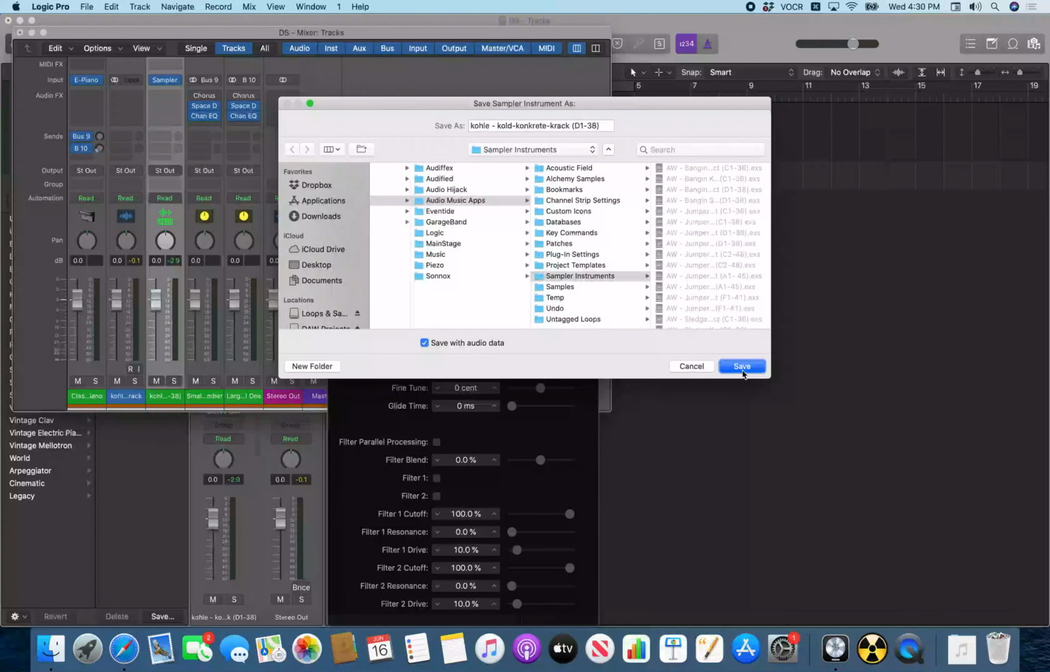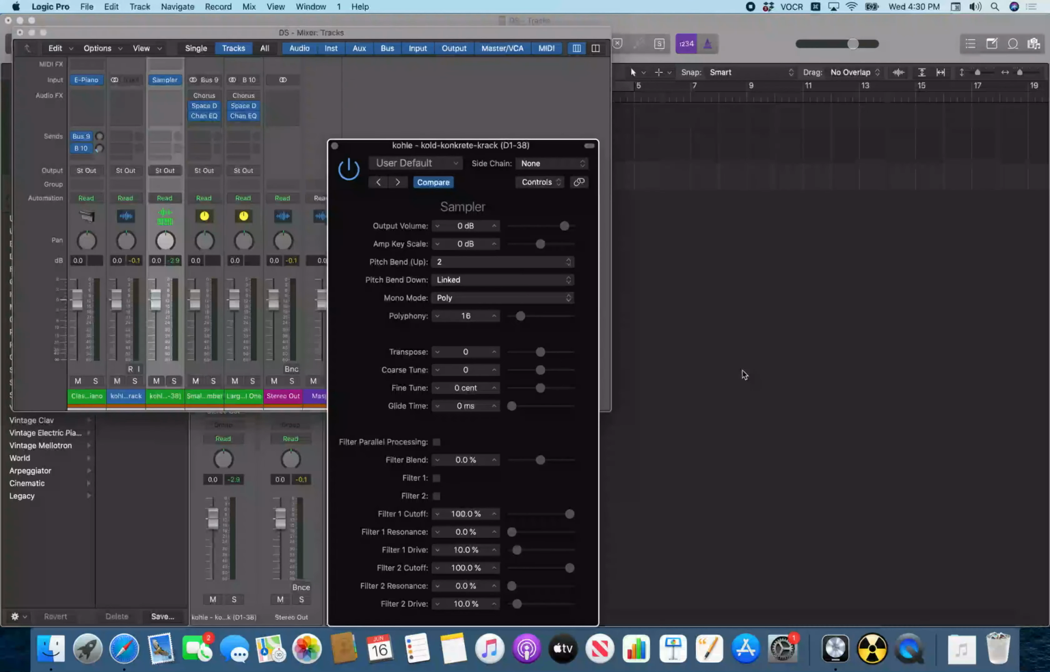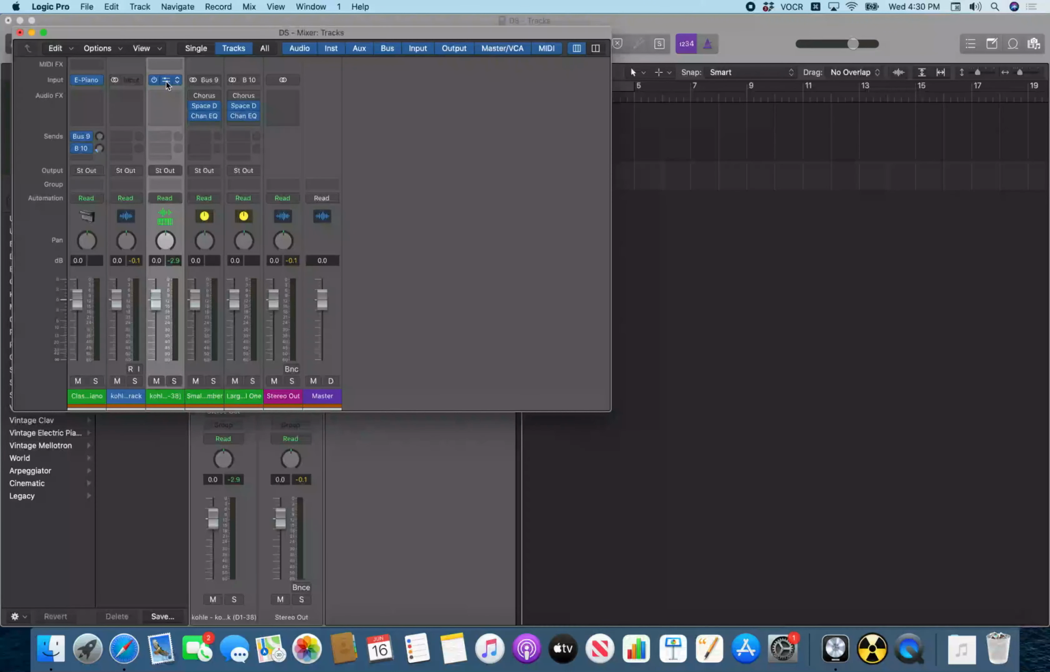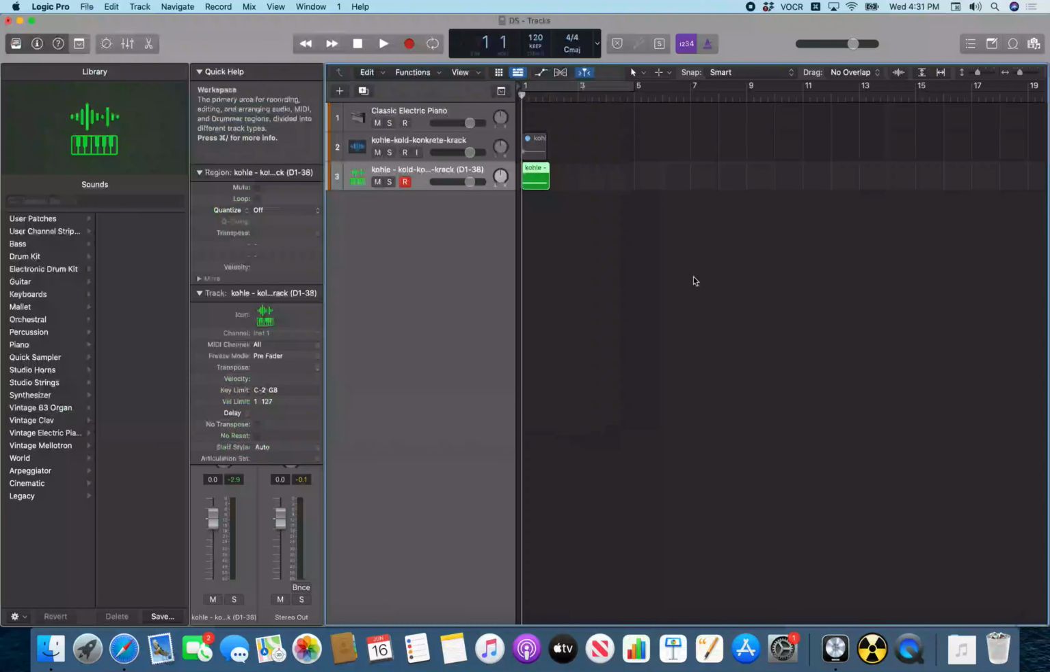All right, and just VO right arrow over to save. You can have VO space on that. Press save, button, cobble, cold concrete crack, D1-38. All right, and now we can close this window. Now in the mixer, tracks window, open, button. And we're gonna close the mixer as well, command W. Tracks contents, group, tracks, with tracks contents, group.